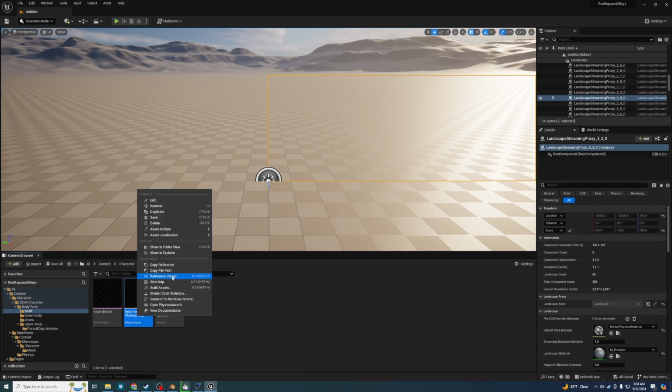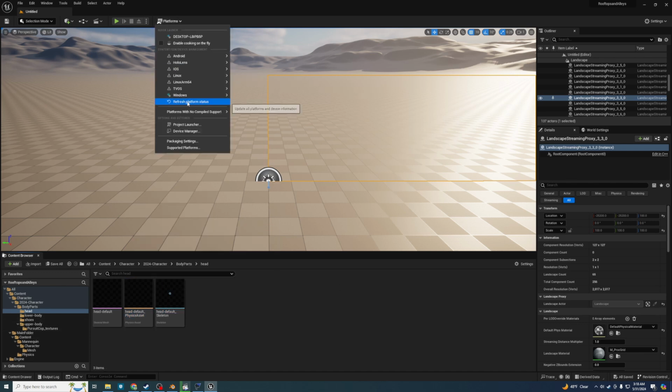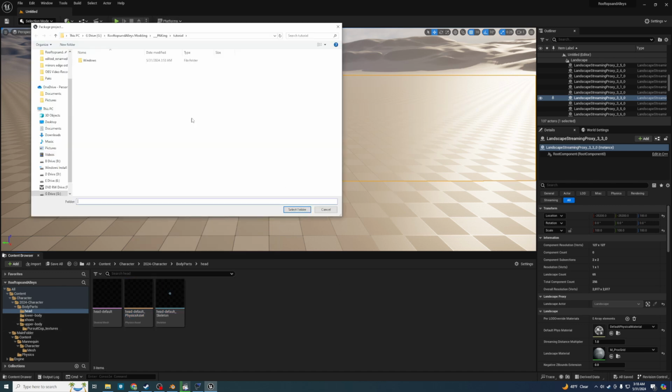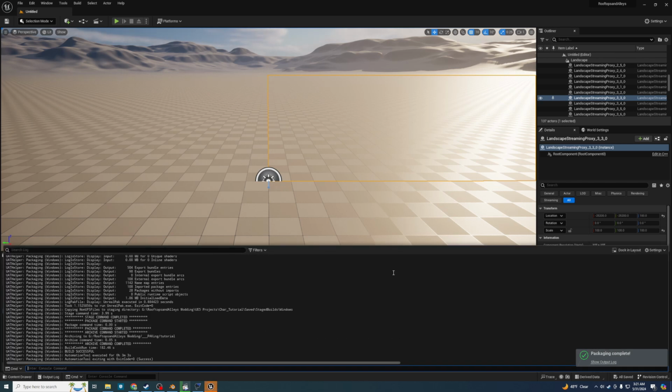Hold on one second, I'm just double checking. Yeah, okay, we assigned that correctly. Let's go ahead and package this again. And by the way, if you want to repack something, you can just leave it in the same folder and it will overwrite stuff for you. Okay, and we're done again.